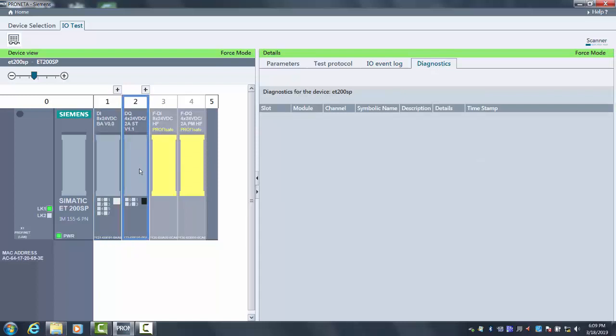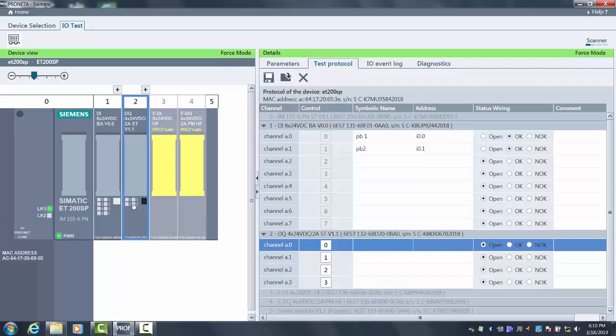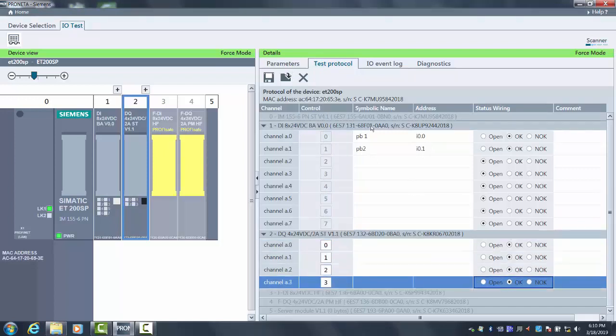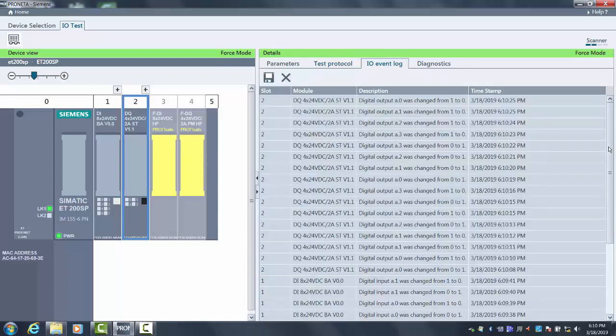Digital outputs can be tested simply by clicking on each point. Each time a point is clicked, the point status will change. Additionally, these output tests are documented in the event log as well.